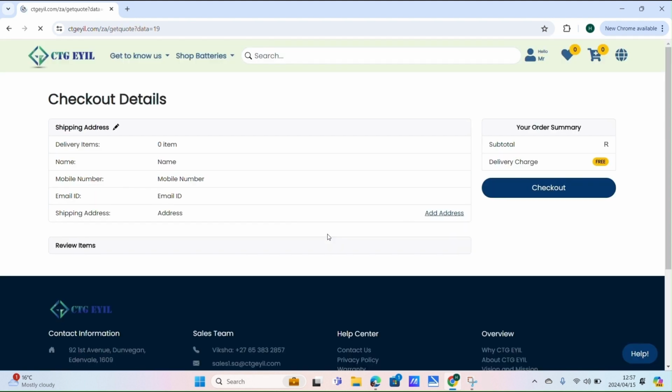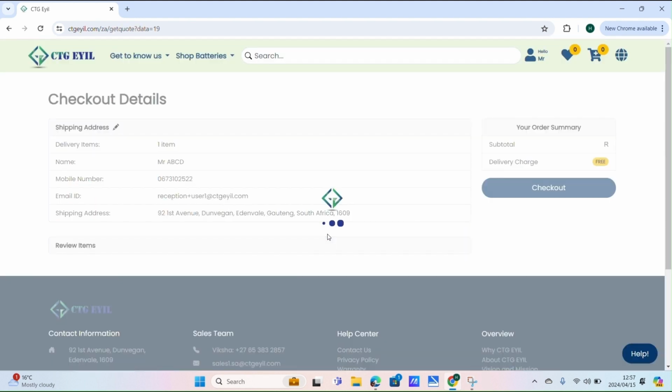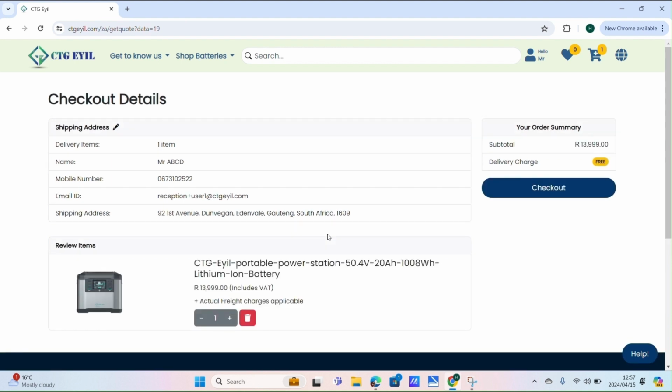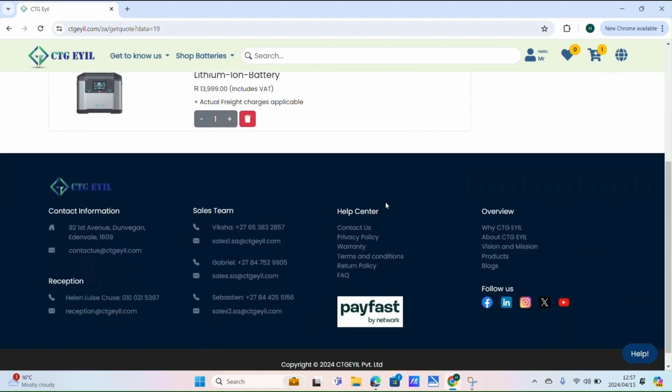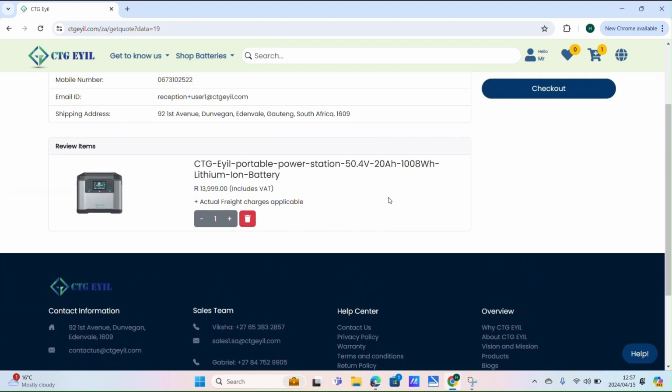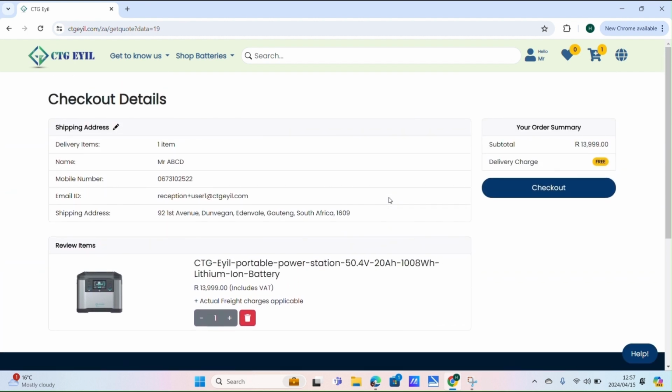You are able to review the delivery details, items being delivered, shipping address, total amount due, and the delivery charge. Once you have reviewed and ensured all details are correct, on the right side, click on Checkout to make payment via PayFast.